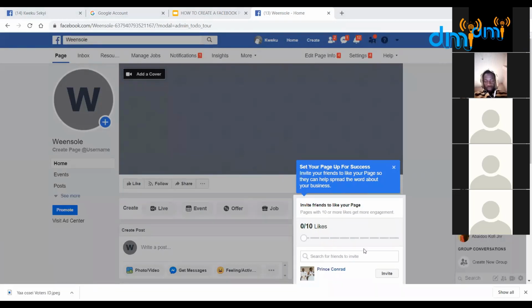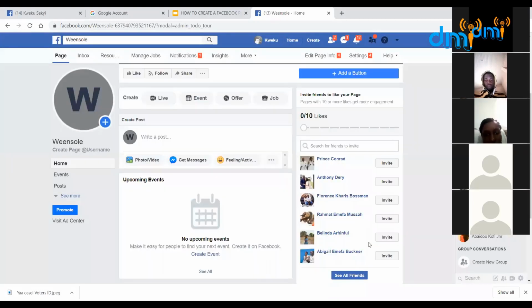If you are seeing this here, it's just Facebook trying to get your attention to invite people, just so your page becomes more active. This is where maybe your personal friends are going to get to know that you invited them. So if you want, you can go ahead and invite. If not, just cancel it. I've canceled mine. And so the next thing is we are going to brand the page.